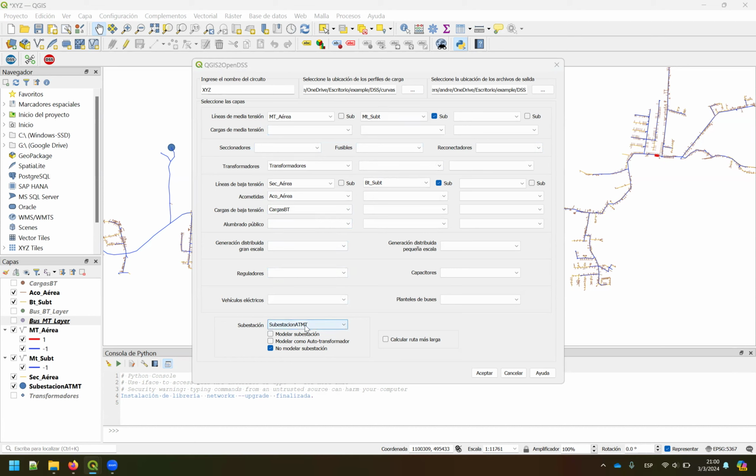And finally, you have to choose the substation. I will choose it here, and then I can choose to model it if I want it as a transformer, or I can choose not to model it if I only want a grid equivalent at the secondary of that transformer. Then I click on accept, and it will take a while to do the calculations, and then it will tell you once the files are ready.